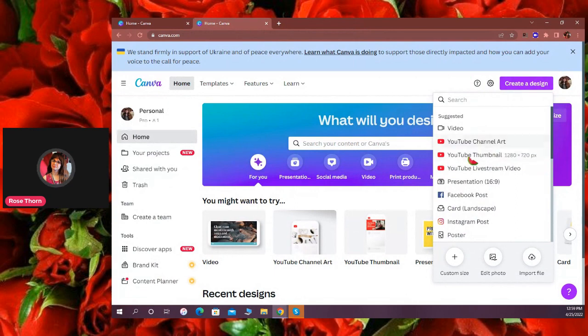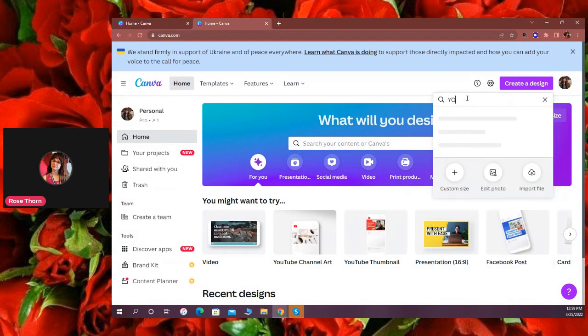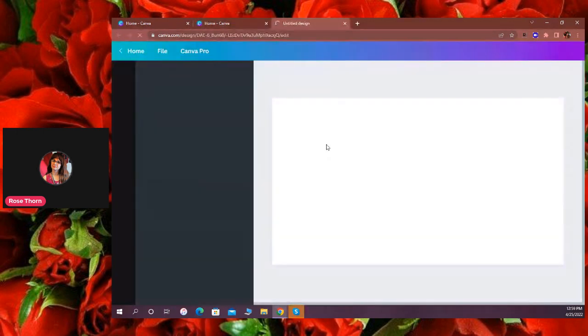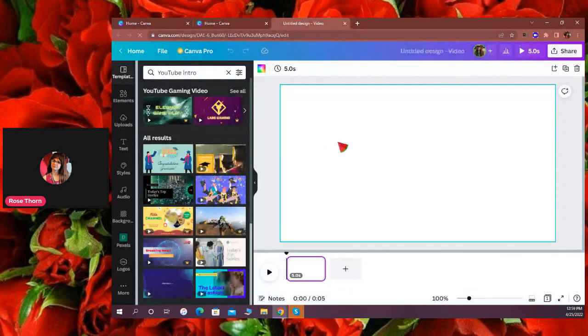So let's talk about doing, say, an intro. You put in, if it doesn't say intro in the search bar, YouTube intro. It'll bring it right up. Same thing with YouTube outro or channel art or banner art. Just search bar and Canva will take you to the template that you need. So here's the part for making an intro. This is where it gets really, really fun.